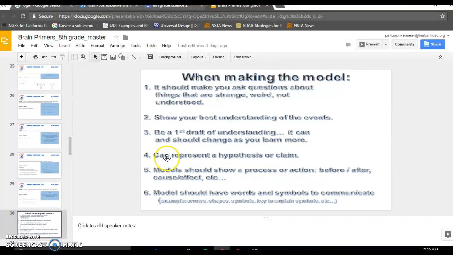If you're going to draw a model, make sure that it represents your hypothesis. Whatever you wrote for your hypothesis, make sure that your model, your drawing, your representation matches that. It doesn't go against it. It's consistent with it. Models show a process or action. One way that we do that is using symbols to communicate. You could use arrows to represent time or first step, second step, third step, to communicate any kind of action, before, after, a cause and effect. Think of how you can draw an image or a model to show before and after and a cause and effect.